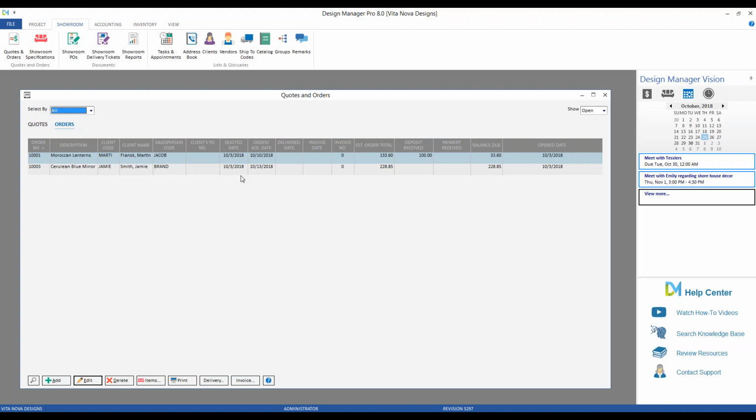We have the quoted date, which was the date the quote itself was generated and accepted, followed by the ordered or acknowledged date. That's the date that the order was created and accepted. Next, we have the delivered date. That's the date that the merchandise was delivered or scheduled to be delivered through the delivery ticket system, as we'll see shortly. We have the invoice date, the date that the client invoice was generated, the invoice number, the estimated order total, any deposit received, any payments on invoices received, followed by the current estimated balance due, and lastly, the original date of the quote itself is the final column.